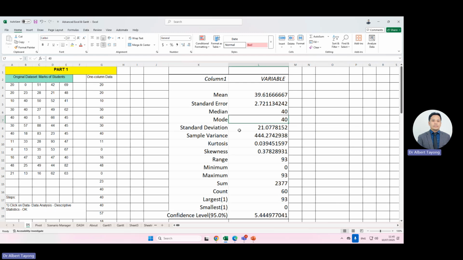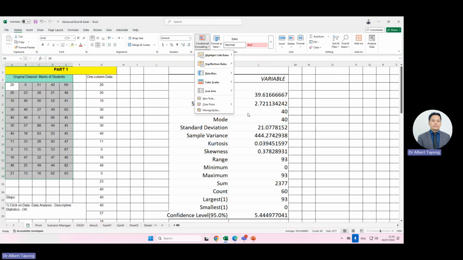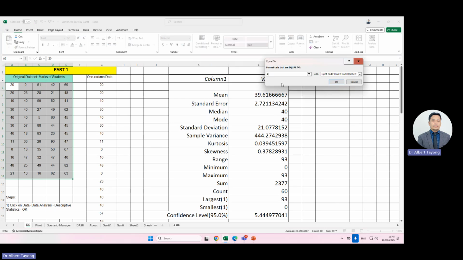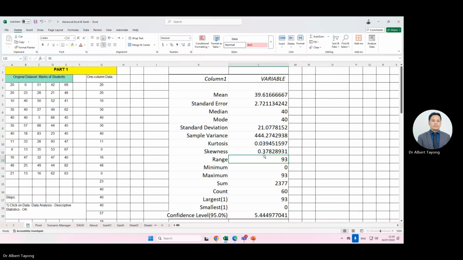And the mode is the most common score, the famous score, 40, which is repeated several times. So if you highlight the table with conditional formatting, text that contains or equal to 40, you can see that 40 is repeated several times. 1, 2, 3, 4, 5, 6 students there. So that's the meaning of these three values.